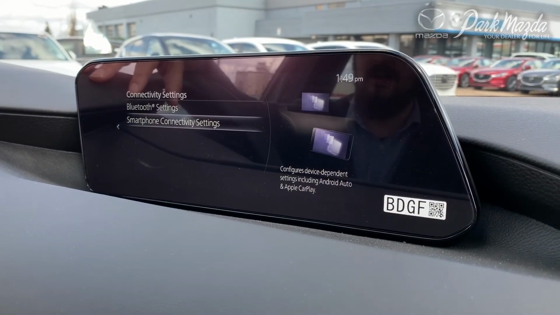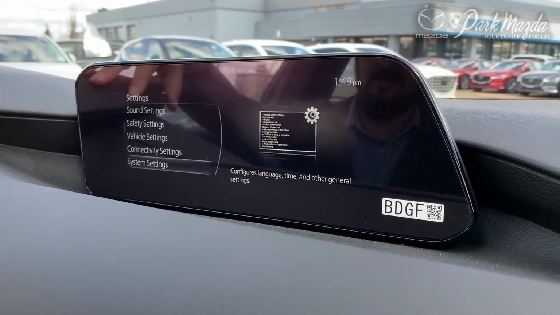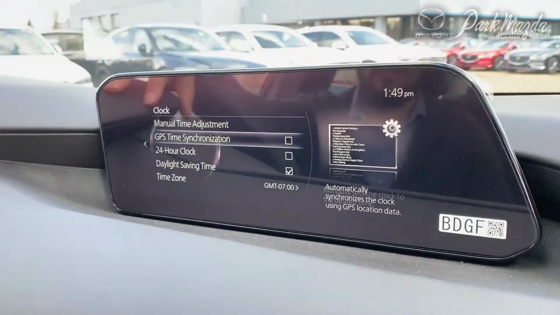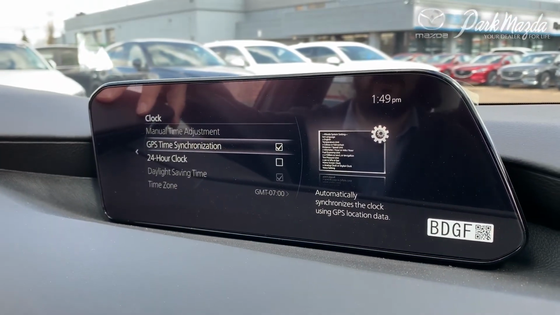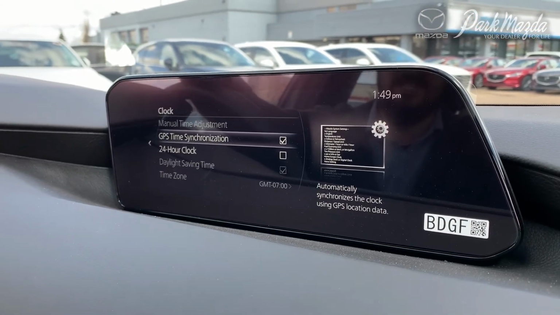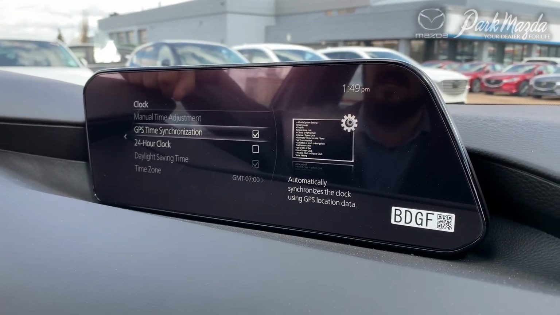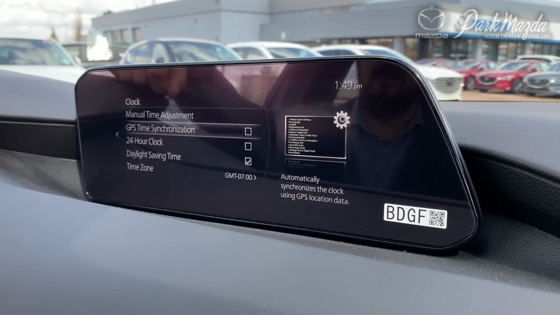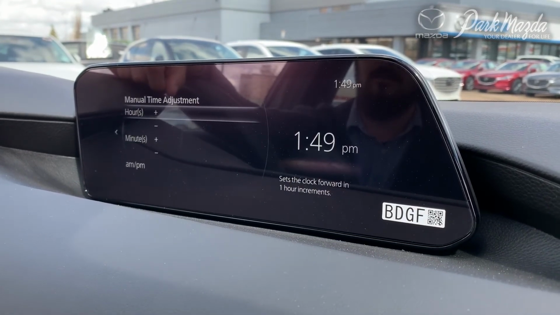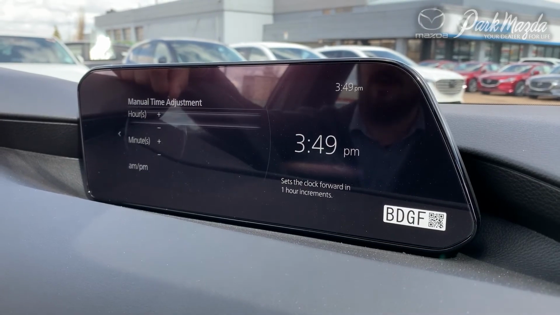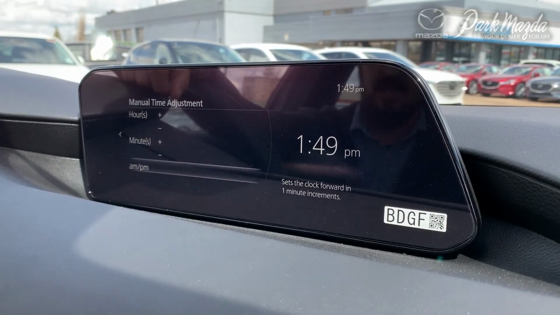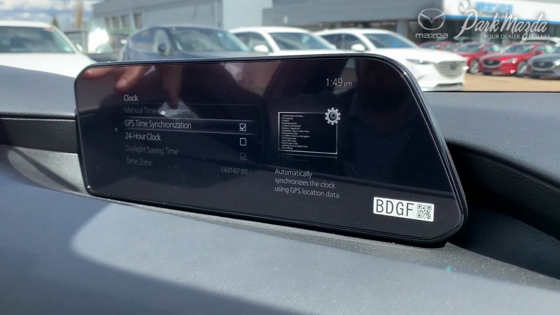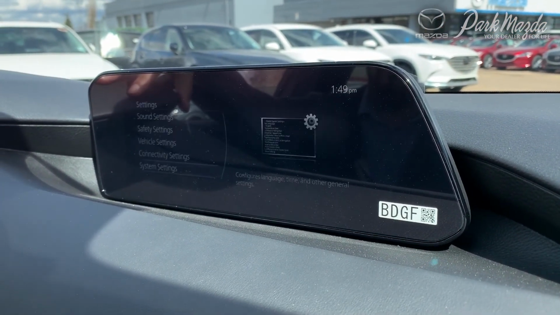And finally, at the very bottom of your settings menu is your system settings. Your system settings allow you to change things like your clock. Now, they can GPS synchronize, in which case it will automatically register and adjust for daylight savings time if you're in an area that does that. You can adjust to a 24-hour clock if you would prefer, but you can also manually adjust the time as well for yourself. So if you want to add hours, remove hours, make it AM, PM, all of that stuff, you can adjust for yourself however you see fit.